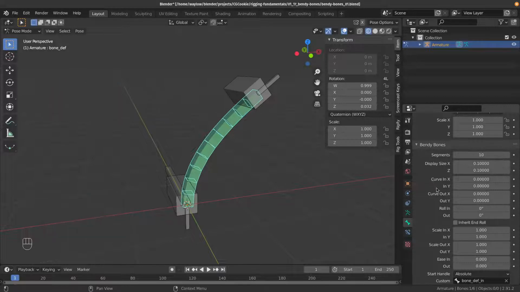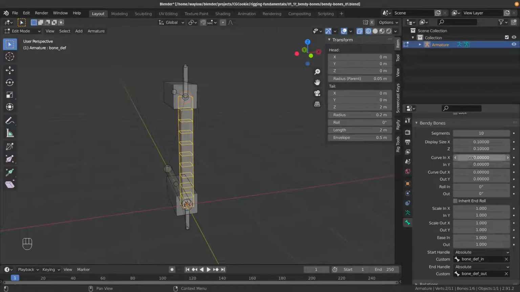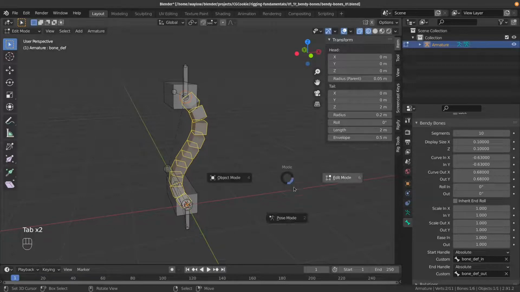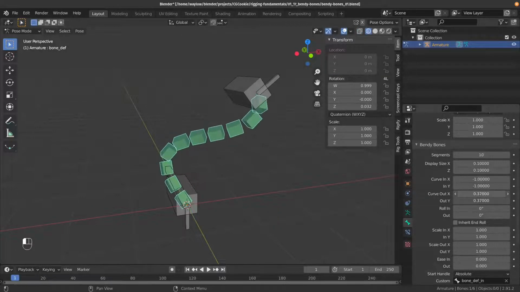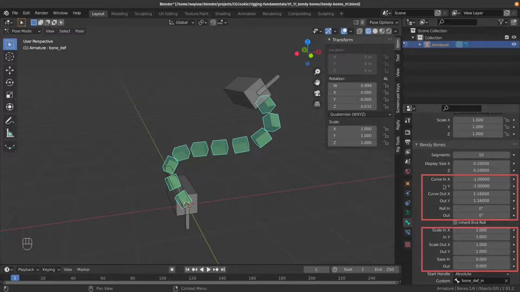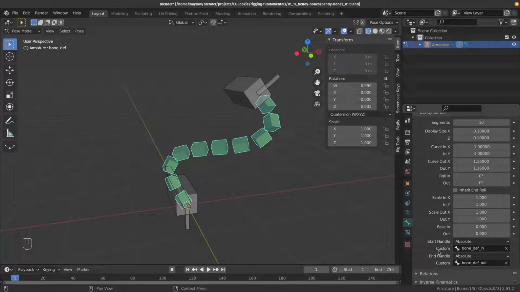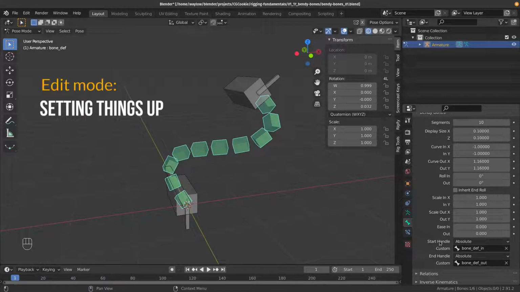Let's have a look at the curve in, the curve out, and the roll in and out. If we adjust these in edit mode, we are permanently changing the starting position for these properties. Whereas if we change them in pose mode, we're actually just animating these changes. So that goes for all of these ones here, as well as the scaling in, the scaling out, and the easing in. And the other settings that I haven't mentioned yet, the inherit end roll and these handles down here, they actually work the same in both modes as well. So that might be a little bit confusing to you, but just remember this. Edit mode is for setting things up, and pose mode is for animating things, and you'll never go wrong.